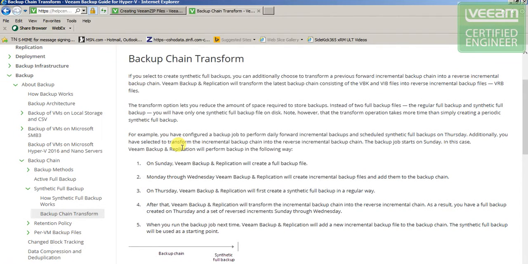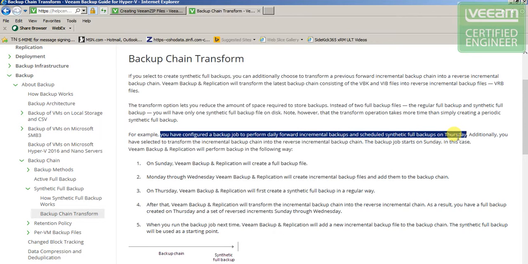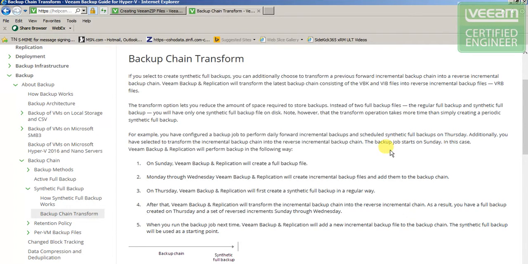So let's see if we can understand this. For example, you have configured a full backup job to perform daily forward incremental backup and schedule synthetic backup on Thursday. So far, pretty simple, right? I want to create a backup and an incremental backup, and I check the box to create a synthetic backup. The way it's going to start, you're going to have a full backup, then an incremental backup, and at the end of the chain, you're going to have a synthetic full backup.